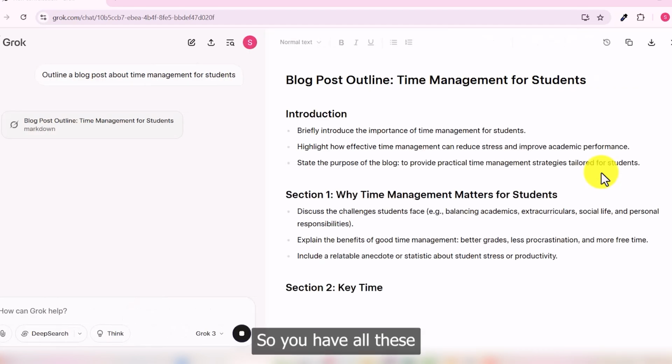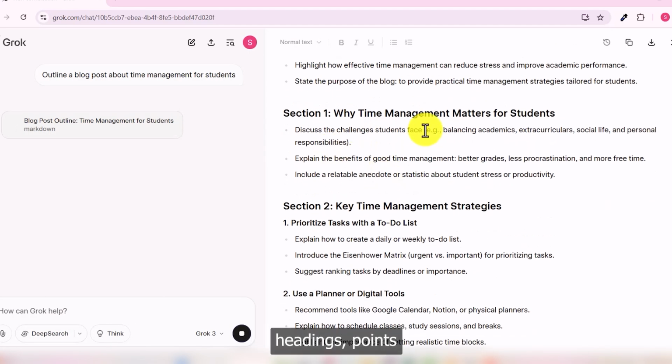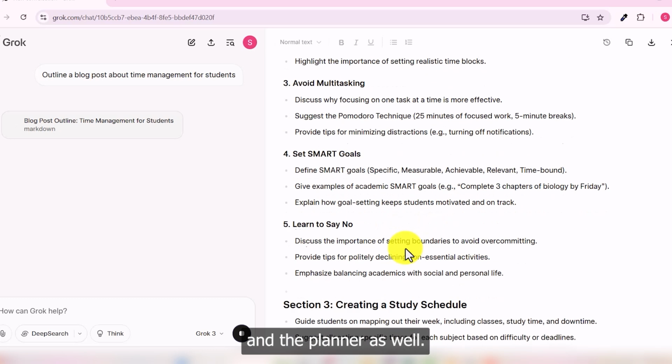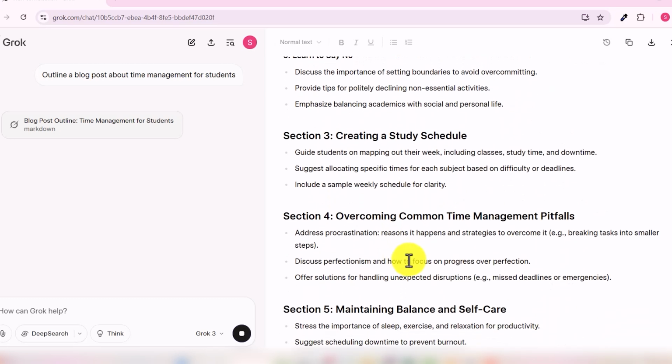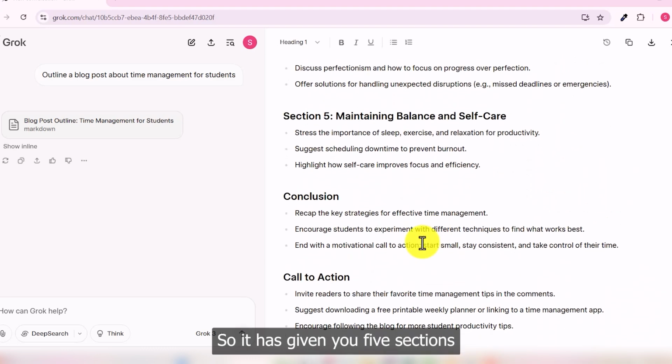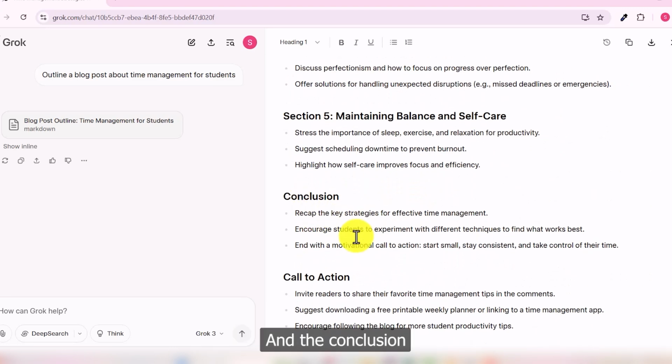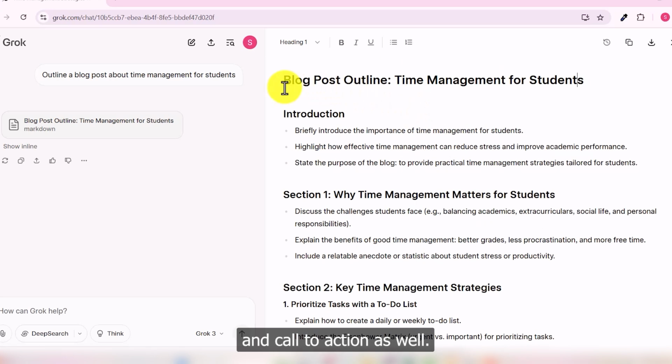So you have all these headings, points, and the planner as well. So it has given you 5 sections with the headings and points as well, and the conclusion and call to action as well. So you can just post this blog post at any platform that you are working on.